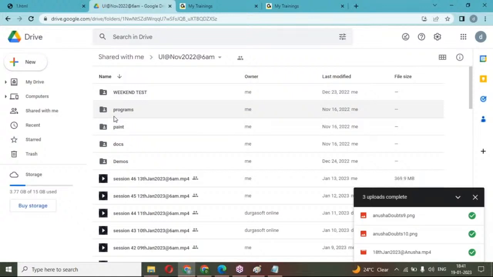So I'll create one more drive for the 6 p.m. batch, and upload all these files there. You can check it every day. It will be easy for you to access the files, practice the examples, and read the documents. Paint files, explanations, everything will be available in that drive, and the drive will be shared with you.